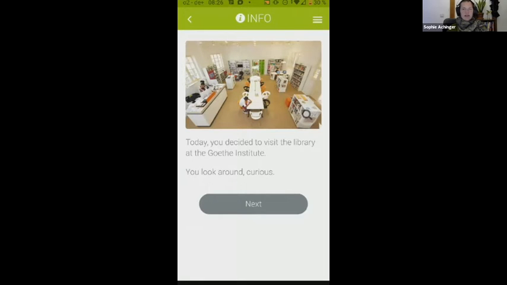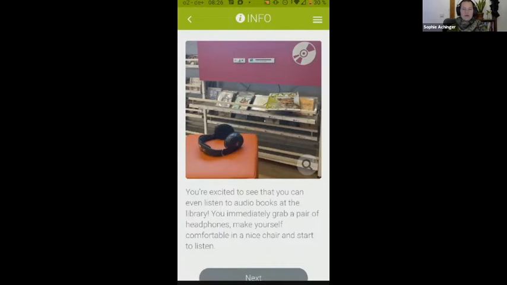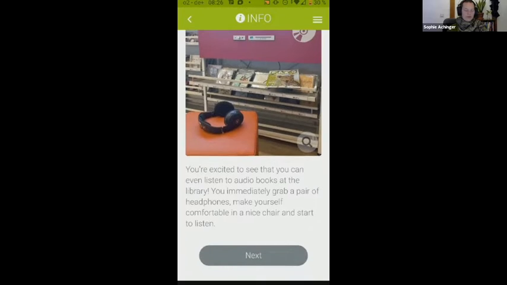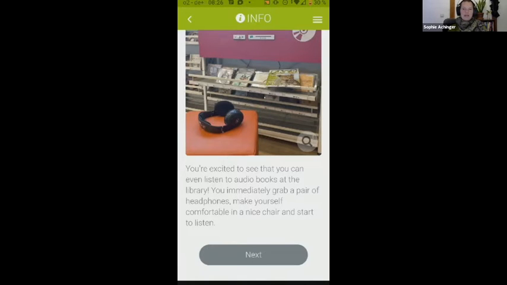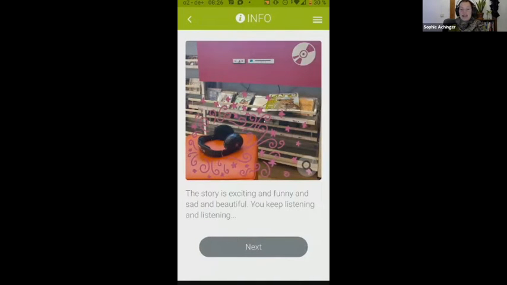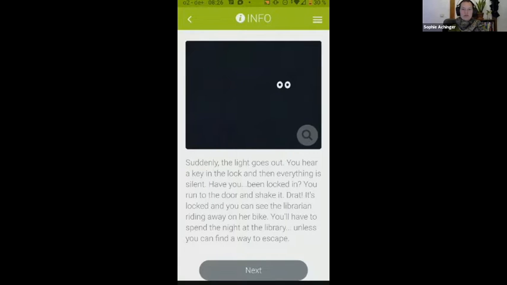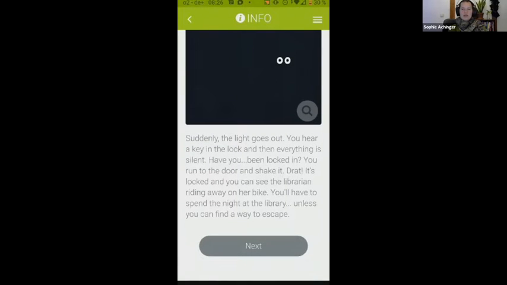Here you can see the picture of the Goethe library, so you could put in pictures as well. It says: Today you decided to visit the library at the Goethe-Institut. Go look around. You look around curious. And there we have another picture and another information screen. You're excited to see that you can even listen to audiobooks at the library. You immediately grab a pair of headphones, make yourself comfortable in a nice chair, and start to listen. The story is exciting and funny and sad and beautiful. You keep listening and listening. Suddenly, the light goes out. You hear a key in the lock, and then everything is silent. Have you been locked in? You run to the door and shake it. Drat, it's locked, and you can see the librarian riding away on her bike. You'll have to spend the night at the library, unless you find a way to escape.